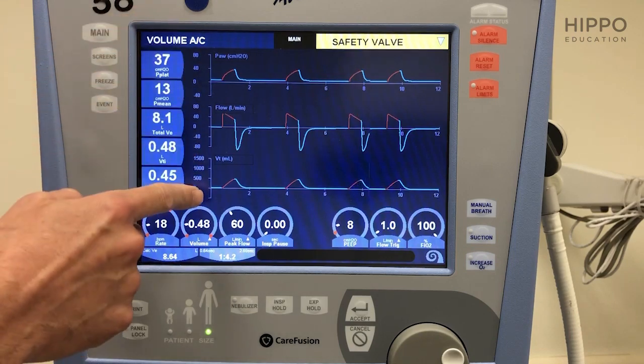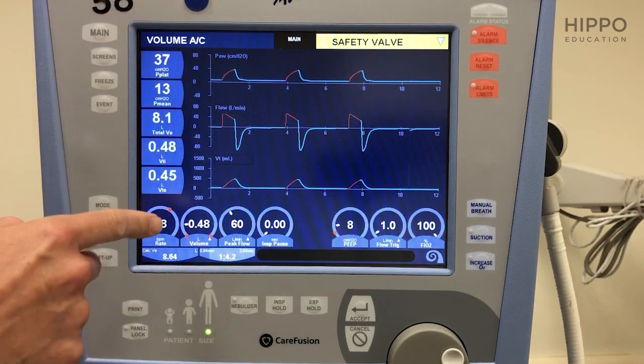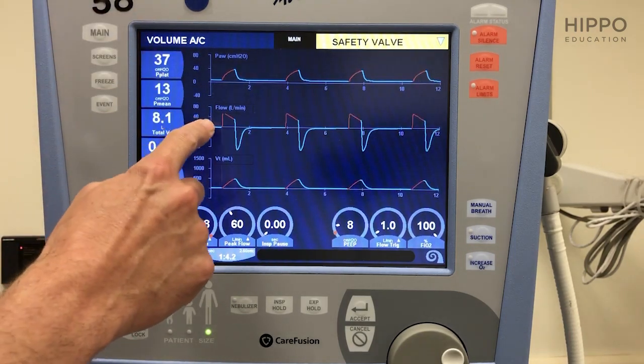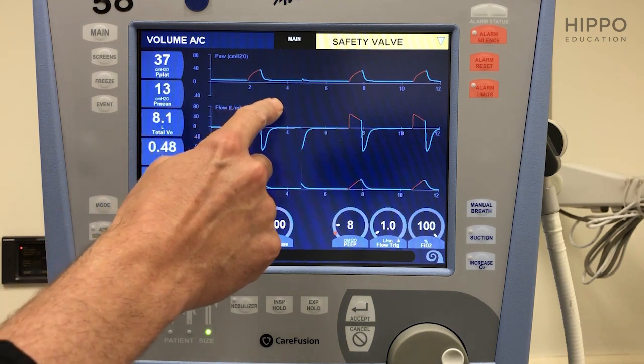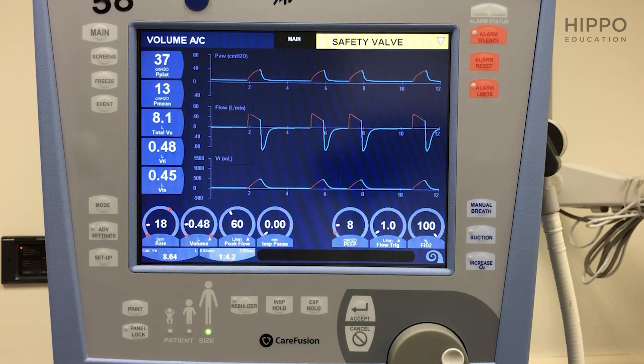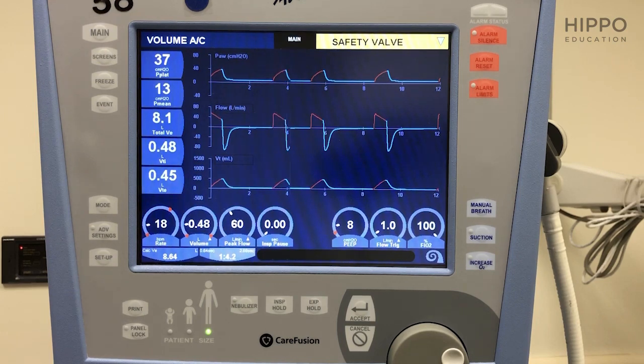Here you'll see your waveform. It gives you 3 different types of the waveform, but basically it's an inspiratory followed by expiration. Inspiration followed by expiration. The up, or the red, is inspiration and the down is expiration. And you can see it's delivering regular breaths on this patient.